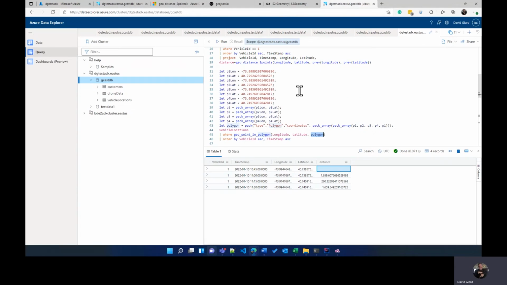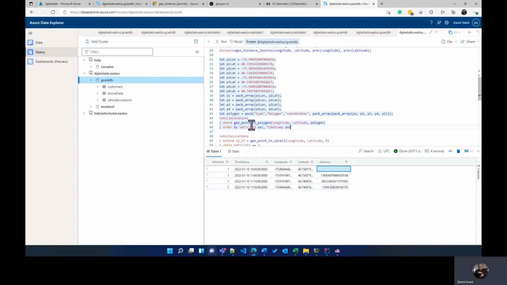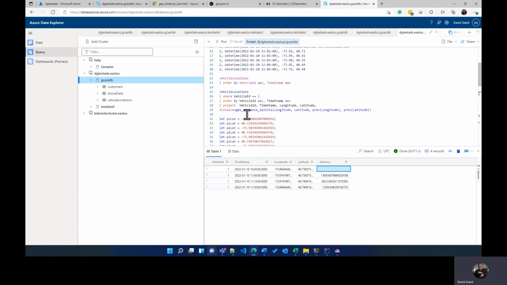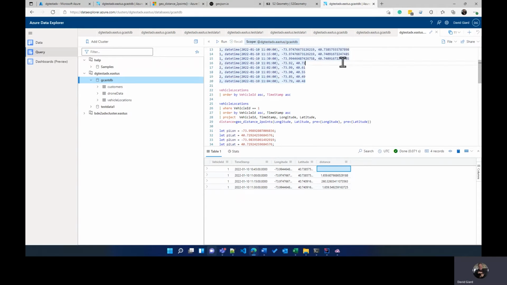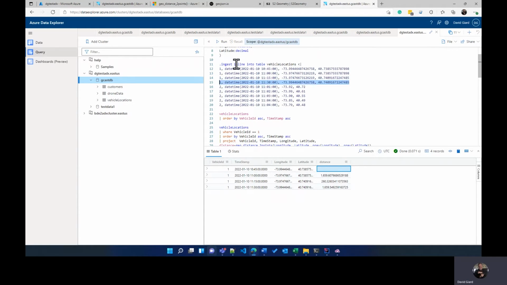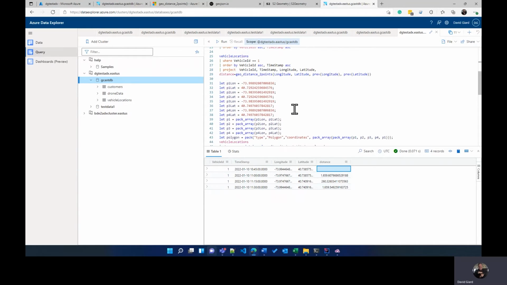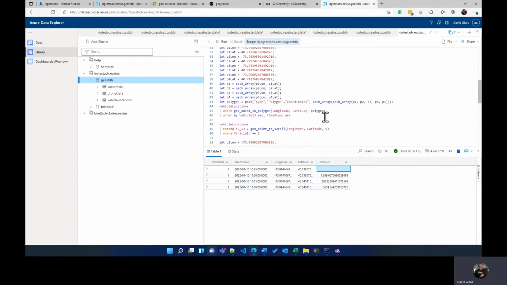So that's what I'm doing here. And what I want to know is, for this given polygon right here in Manhattan, and the data that I've defined up here, just for vehicle one, I want to know which of these points that vehicle one traveled in happened to be inside of that polygon. That's what I want to know. At what times was it inside the polygon?